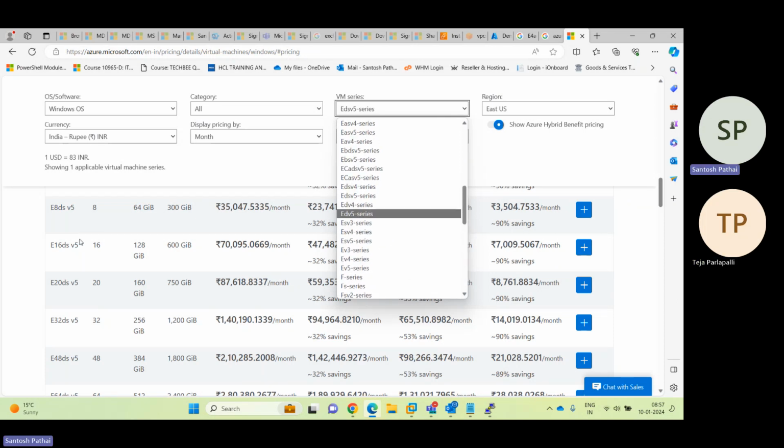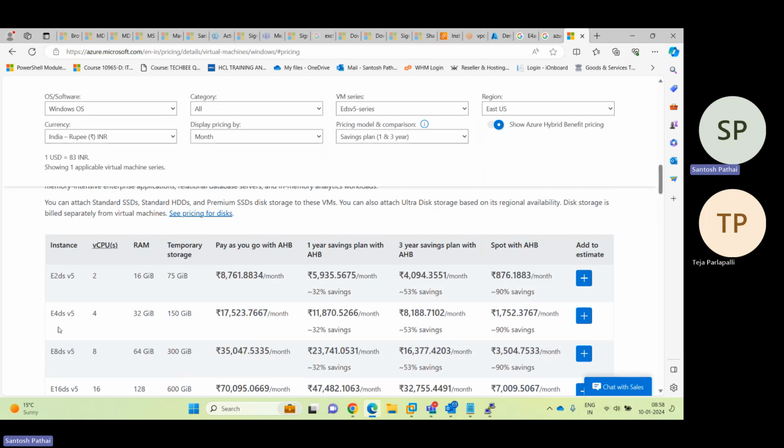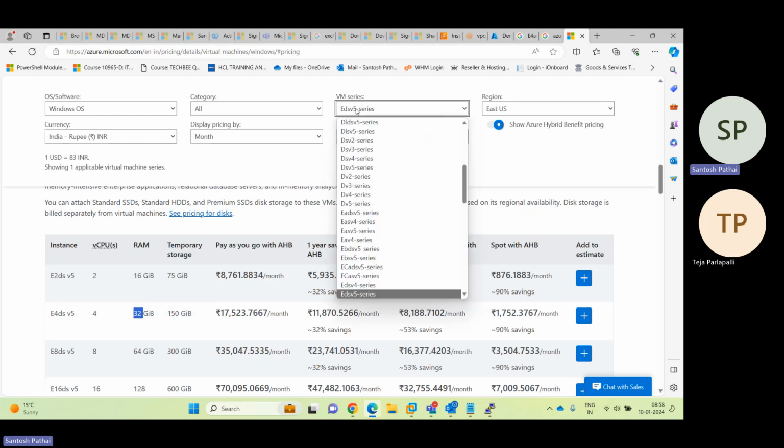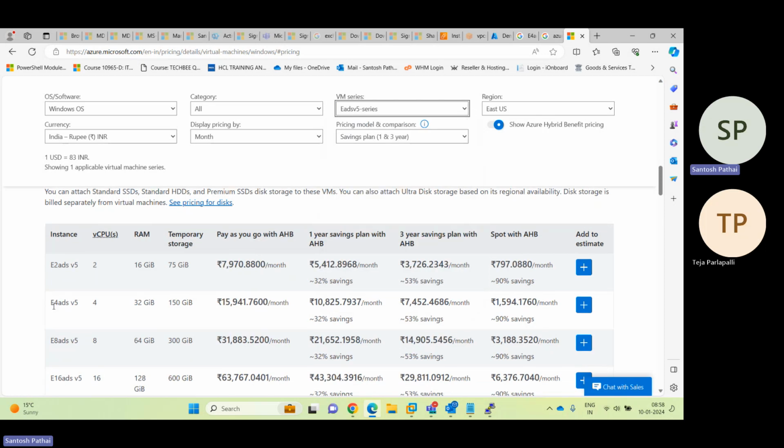But here you can see we have this E4DS version 5, right? E4DS version 5, now here 4 core, 32 GB, 17,000. But if we go with the same ADS, you can see E4 ADS version 5 here it is almost similar, 16,000 pricing. Only 1,000 price gap is there in the East US region.